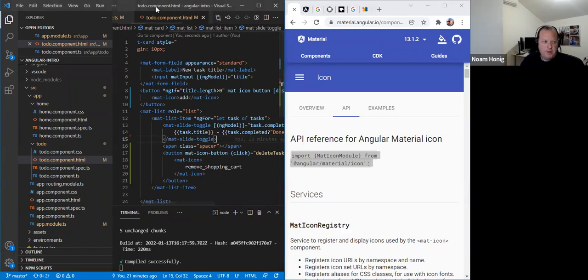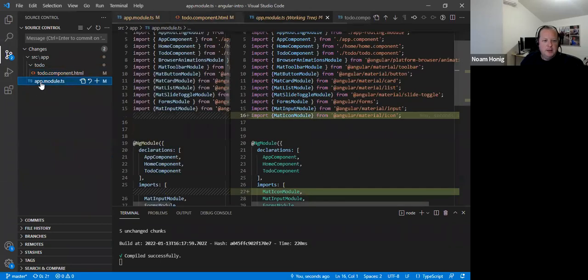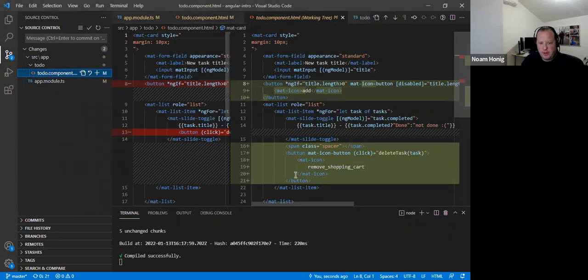So let's recap what we've done. And we're close to a break, so don't worry, guys. We've added the icon module and imported it. And in our HTML, we've just added the usage of the icons. Okay?